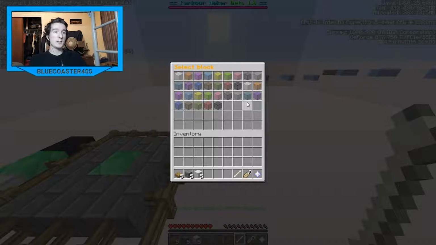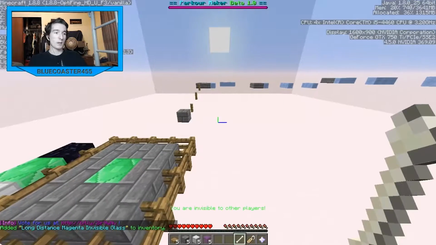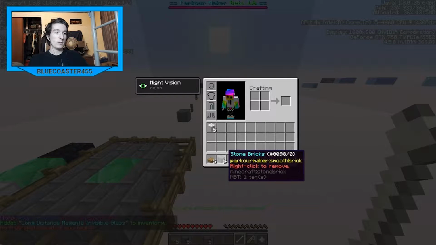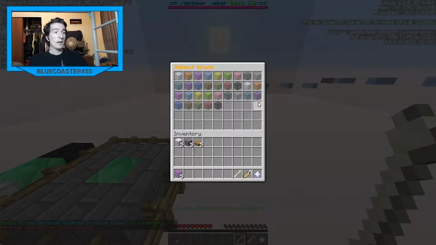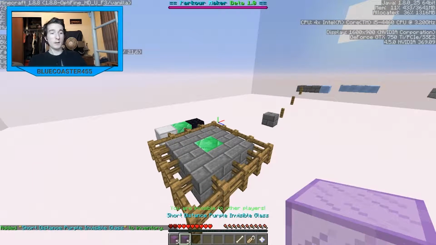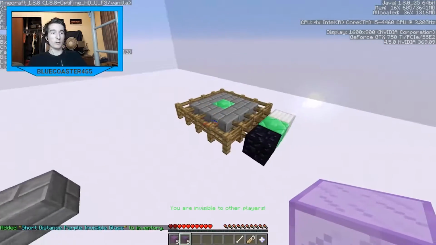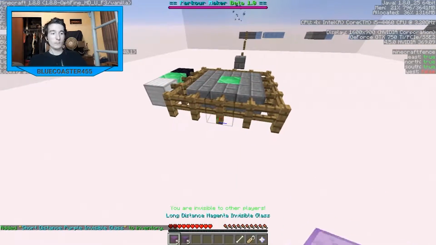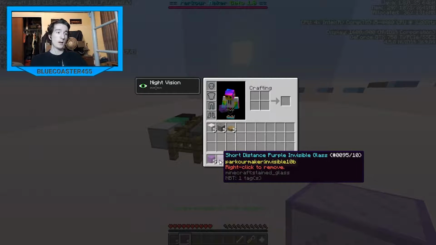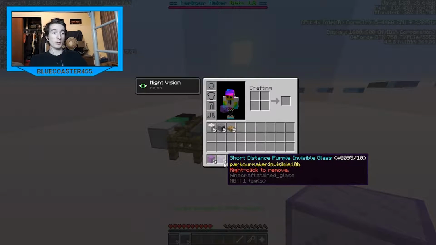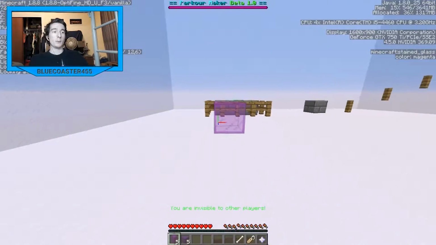Next we have the invisible blocks. These are special because you have 2 types of blocks here. You have the long distance block, okay, and you have the short distance, and they're one for each color. The long distance, you can see the block from 5 blocks away, and the short distance from 2 blocks away. So you can see further from this one.